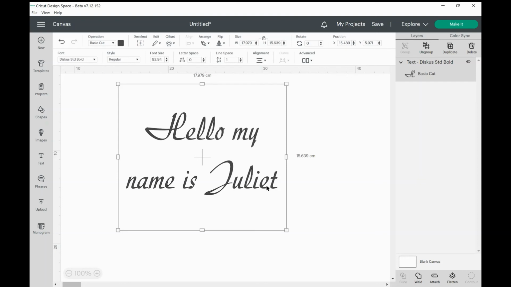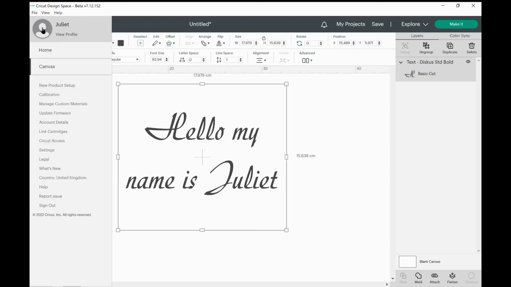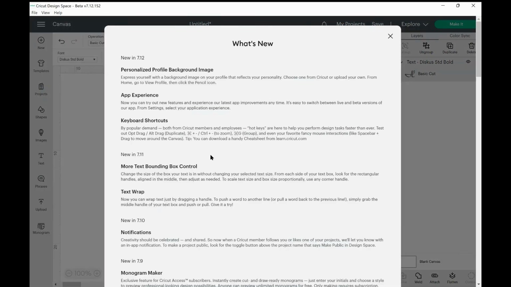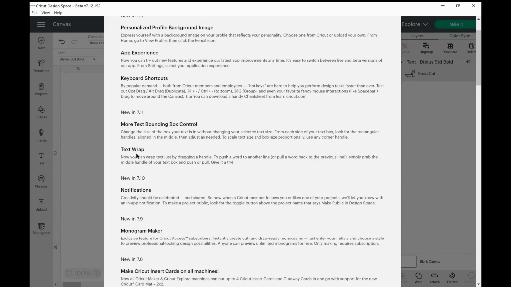So whenever you want to find out about new Cricut features, you may miss it sometimes. Like when you switch on your Cricut Design Space, it'll tell you the new updates and you may forget what the updates were. You go to Canvas. This has always been here. And you go to what's new, just down here. And what we have just looked at now is the text wrap. We looked at the notifications and more text bound in box controls. So change the size of your text box and so forth.